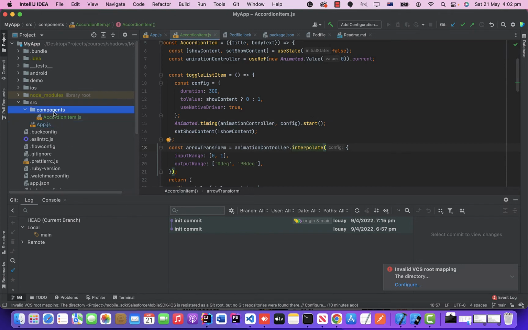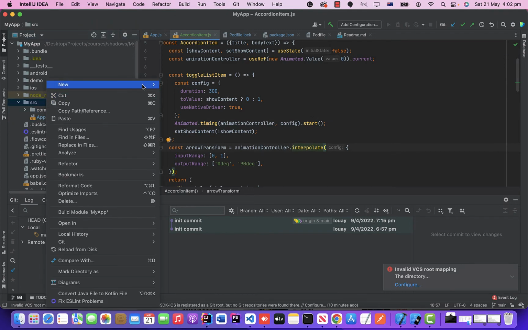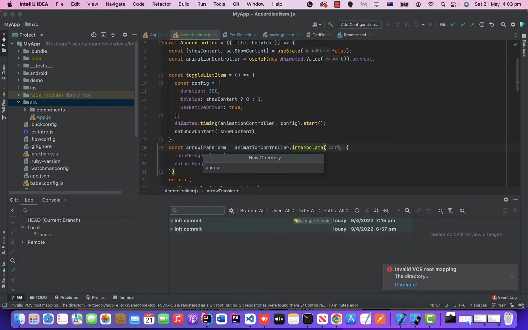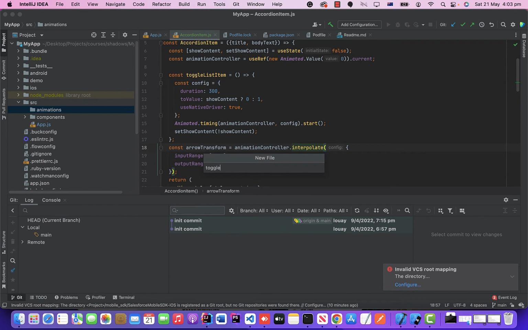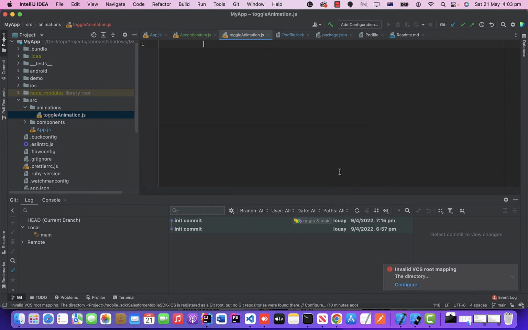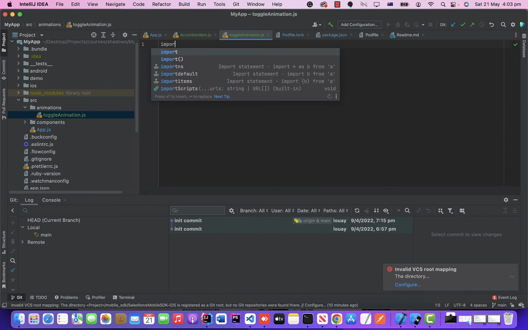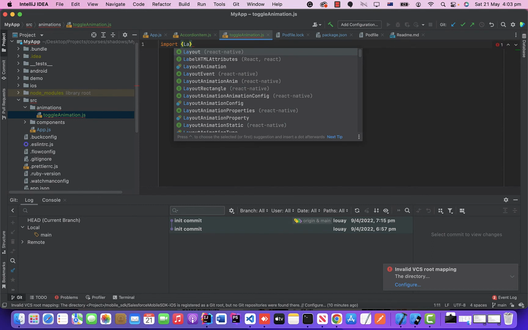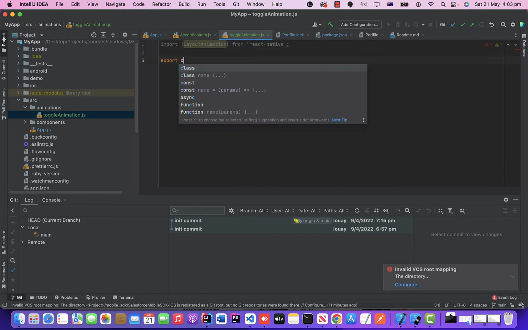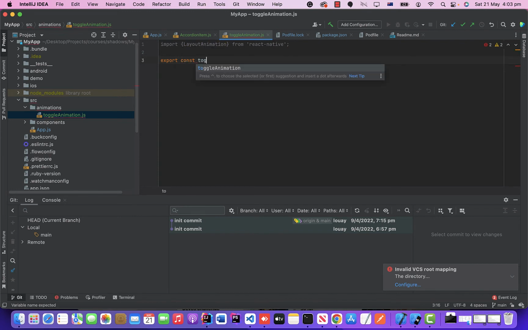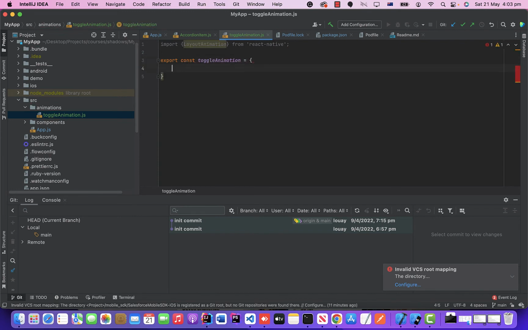We are going to create our body animation, so we are going to create a new folder. This folder will be animations, and now let's create a new file. It will be our toggleAnimation.js. Okay, this file will have our body content animation, so let's import LayoutAnimation from React Native, and let's create our export constant toggleAnimation. This will be an object. This object will have a duration. This is the animation duration in total.